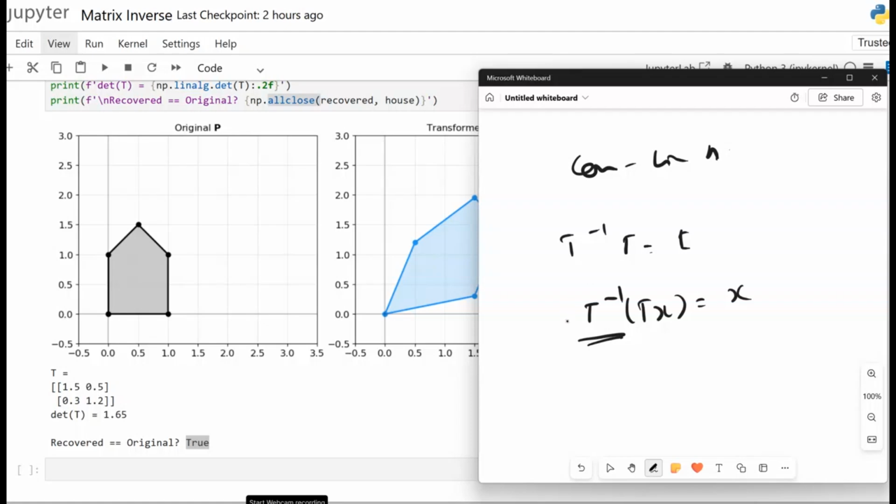And when does this work? Exactly when T is invertible, meaning the determinant is not equal to 0. Only then does this work and undo the transformation. No information is lost because the transformation is bijective. So kindly keep this in mind. This code demonstrates the linear transformation as a geometric mapping, inverse matrices as an exact undo operation, the determinant as the criterion of reversibility, and visually confirms that T inverse of TP is equal to P.